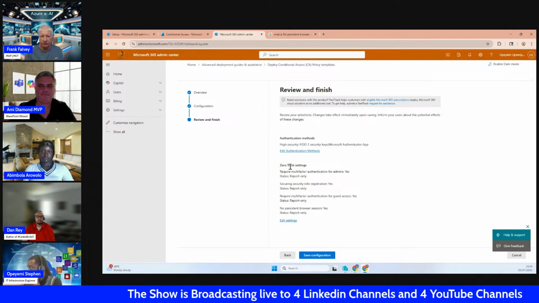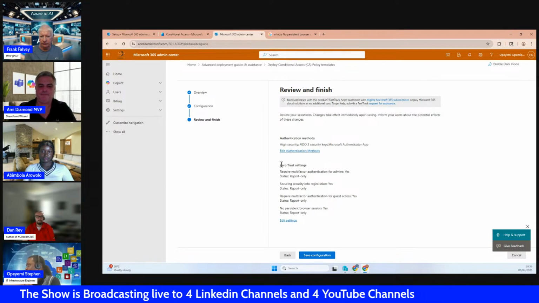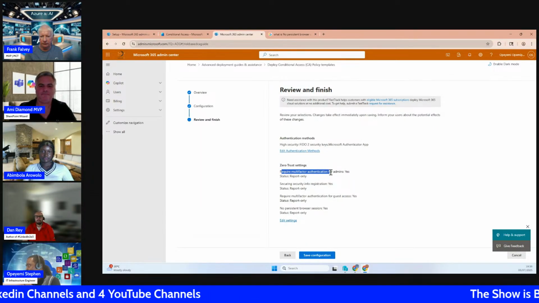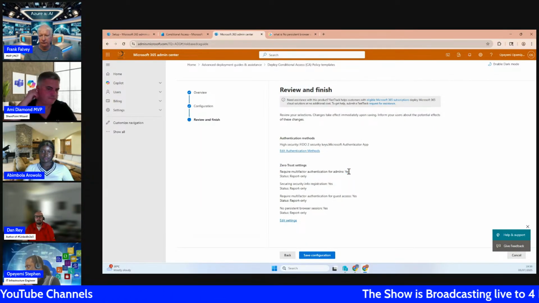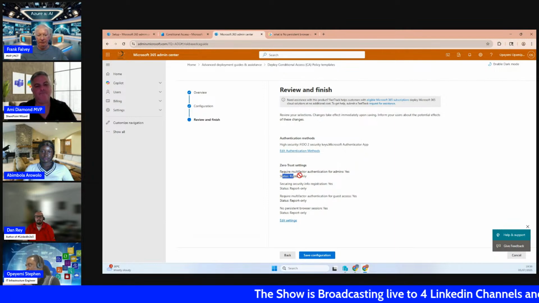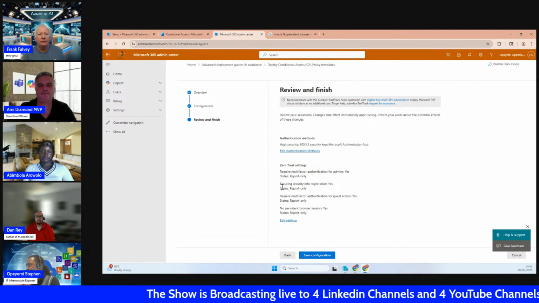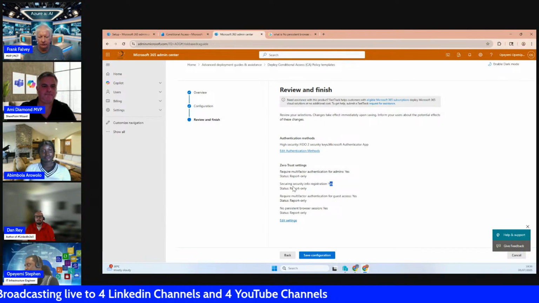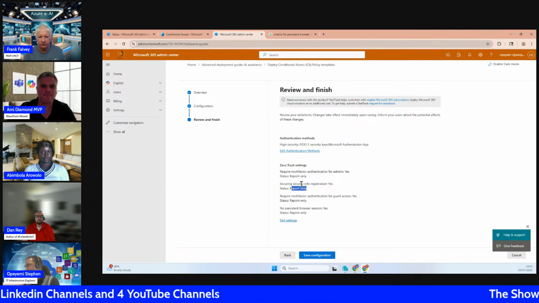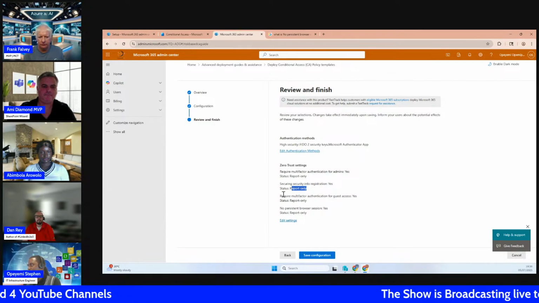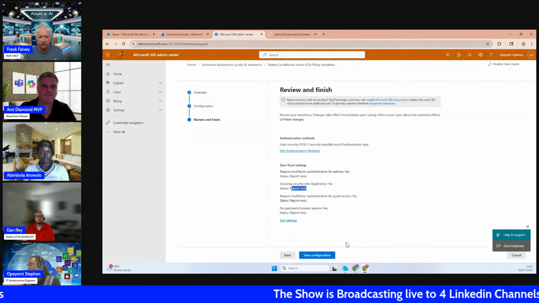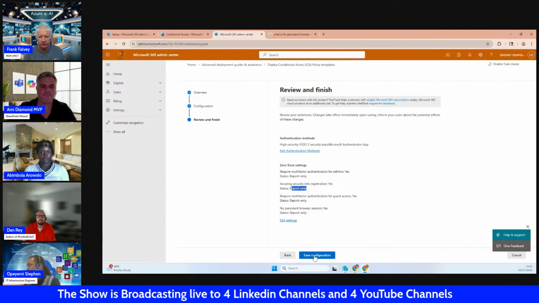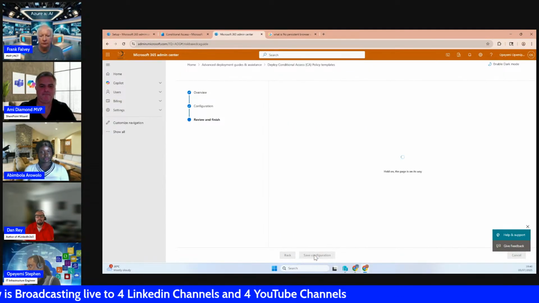Once I click on next, you can see from here you have zero trust settings. So require MFA authentication for admins. Yes. Status is on report only. The other one I chose, securing security info registration. Yes. Status is report only. So these are just what I've selected from the zero trust settings. You can edit it and go back to it if you want to. And then I'll come up here and click on save configuration.